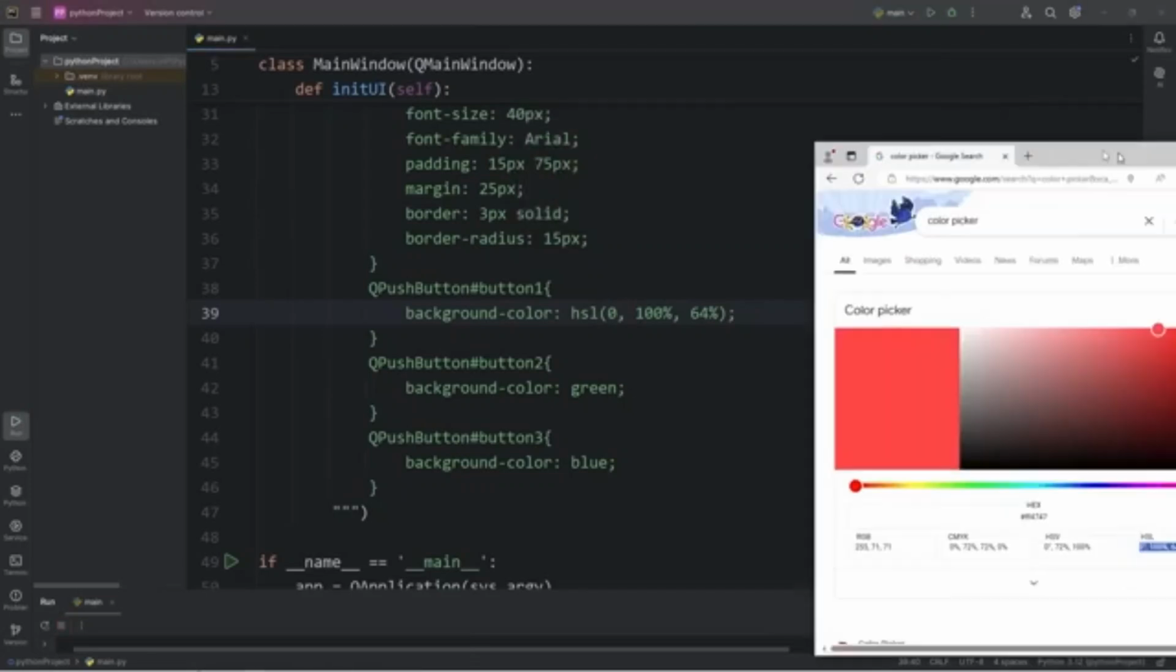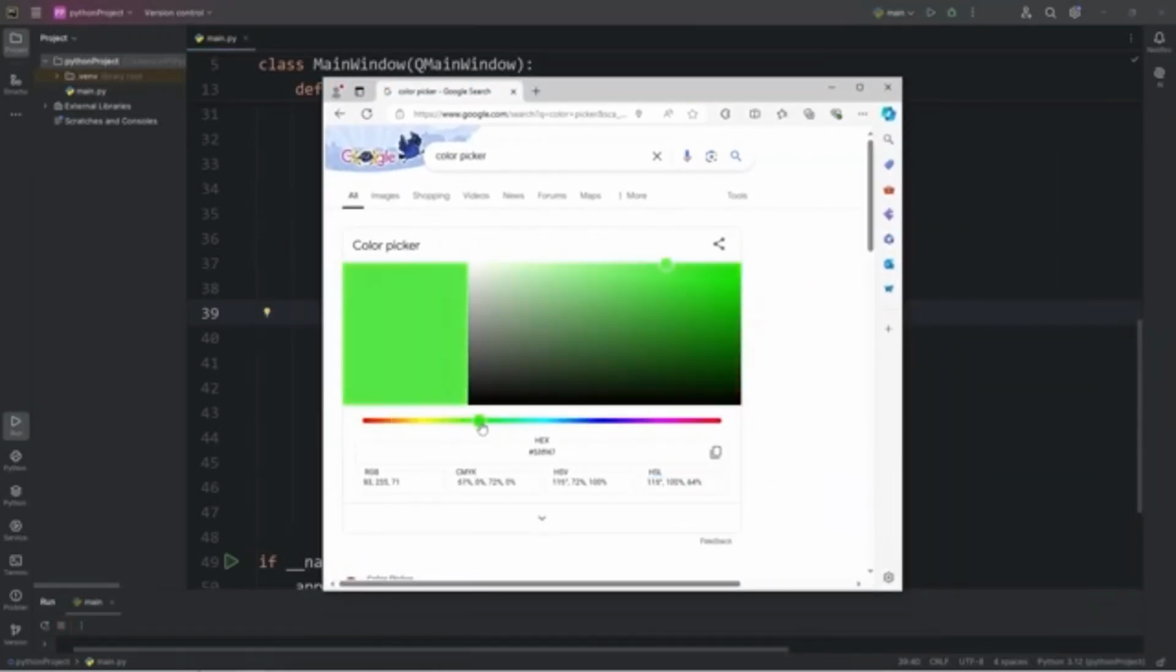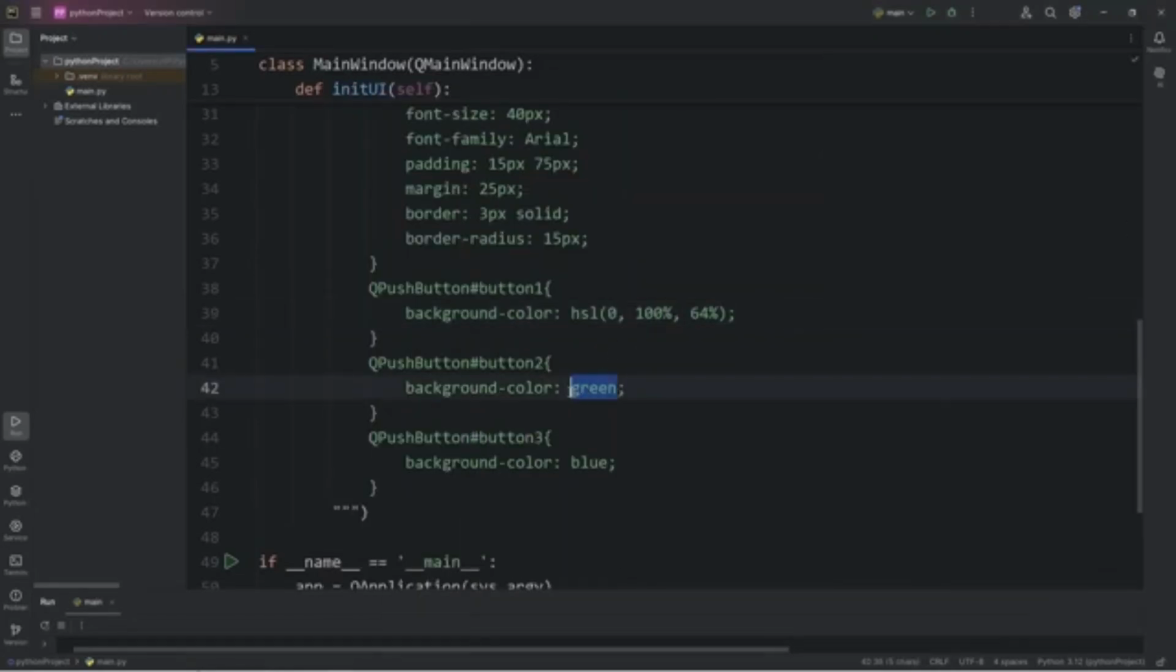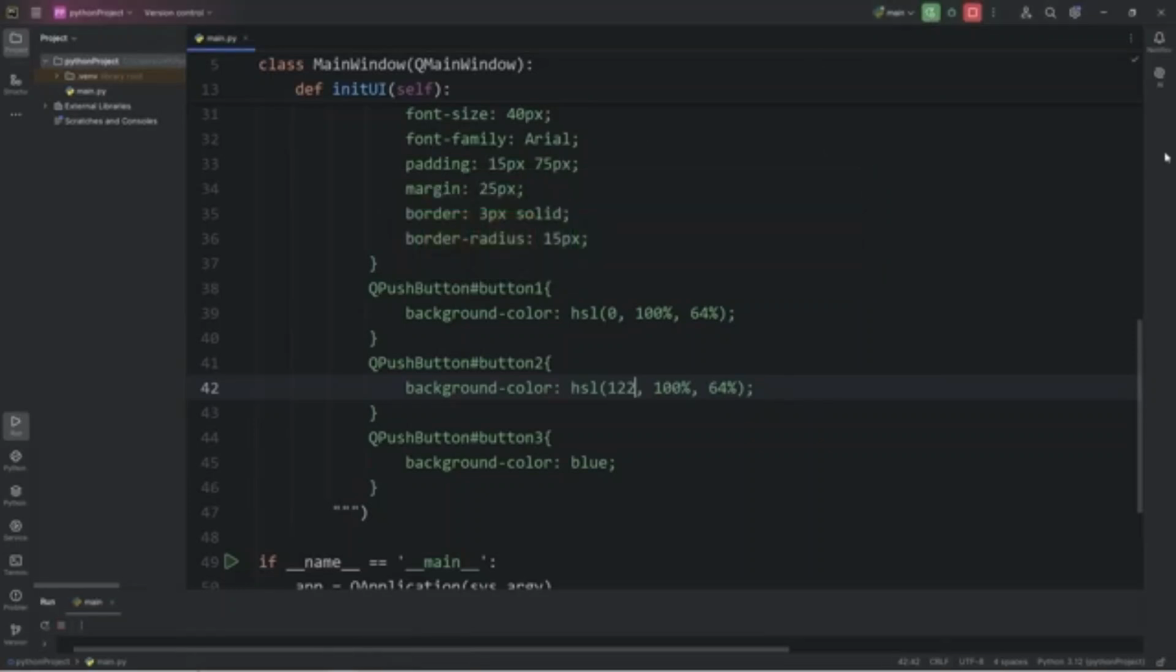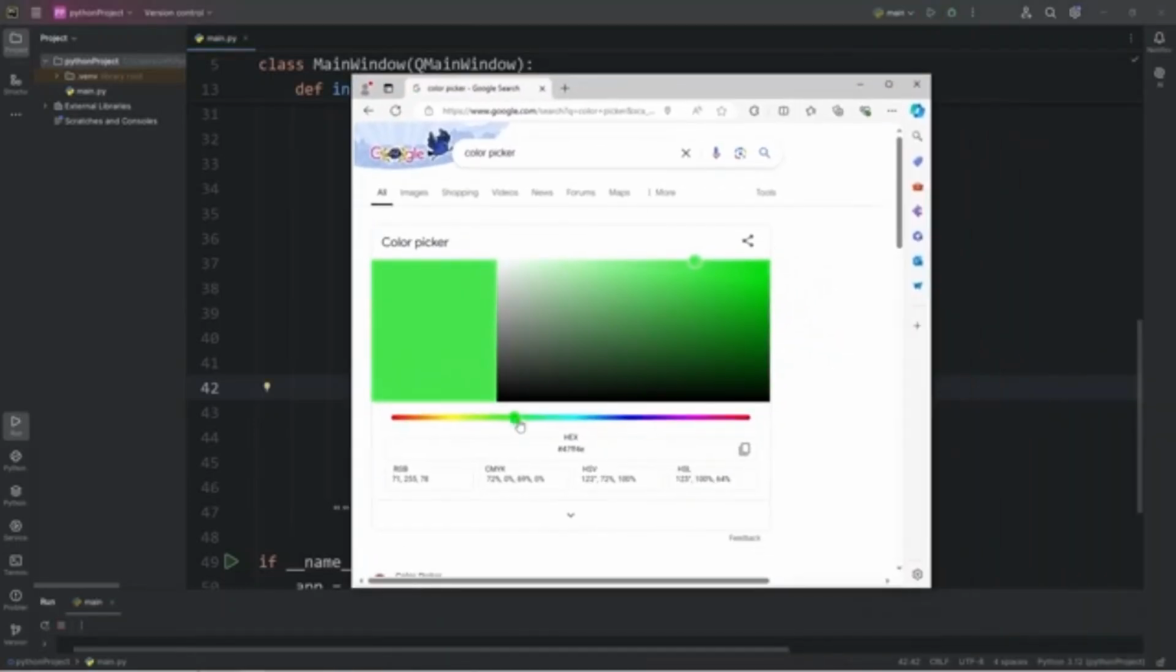Okay, let's pick a very specific shade of green. That's good, I would say. I'll use the HSL values. HSL. Remove the degree symbol. And now we have a very specific shade of green. And blue. That's good, I would say.